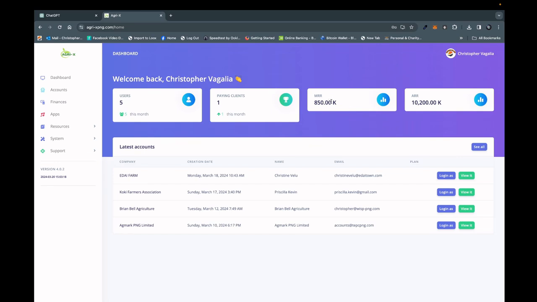As you can see, I've created an entity that has acquired the premium subscription package. So you can see that here. So this demonstrates that the subscription component of the platform does work. At the bottom here, you can see some of the latest accounts. You can impersonate some of those accounts by logging in. You can view some of the accounts.